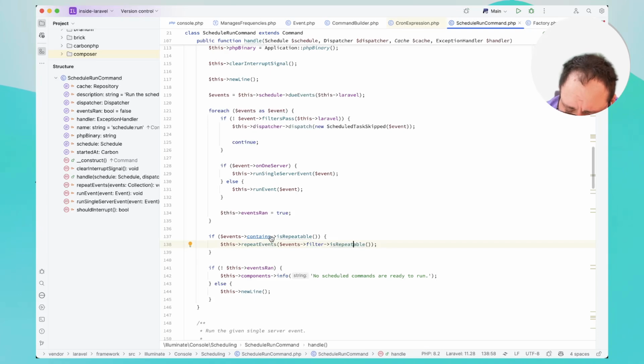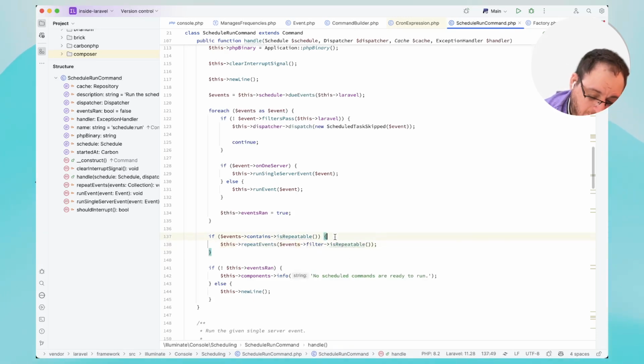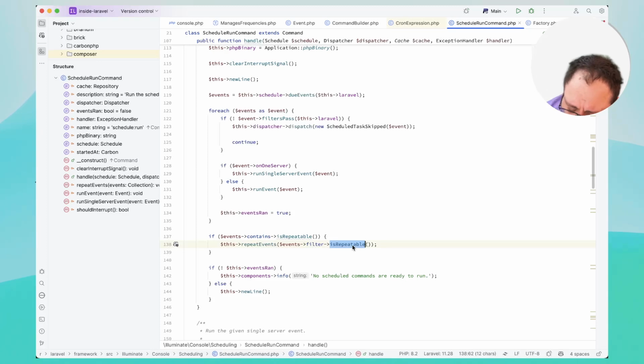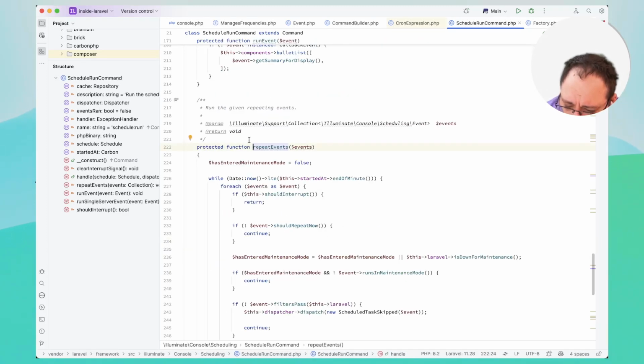Because this contains, right, is the higher order proxy stuff. So it's going to iterate over all of the events and call is repeatable, presumably until one of them returns true. So maybe, I mean, at least it short circuits, whereas this would have to call it on all of them. But I still think that I would just put this. Anyway, so it will then call repeat events.